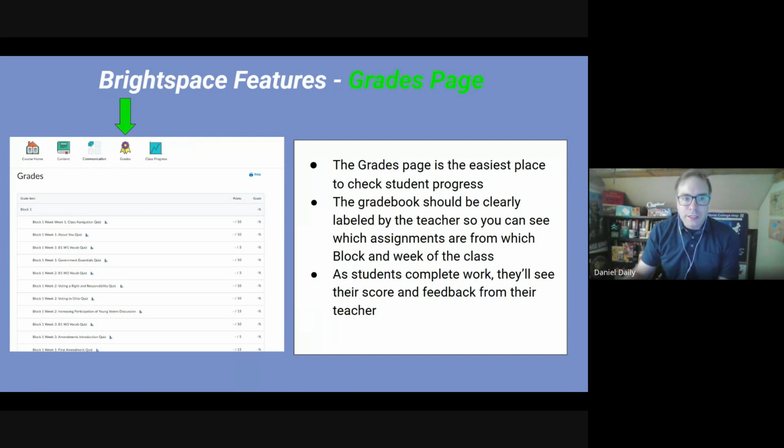The teacher for the class should have the grade book very clearly labeled so you know which assignments are from which block. Again, kind of tiny image here. I apologize, but it does say, block 1, week 1, welcome to government quiz. Block 1, week 2, government essentials quiz. It should be labeled there so you and the student have an understanding of what block that work belongs to and where that grade was earned. As students complete work, they'll see their score and their feedback from their teacher.